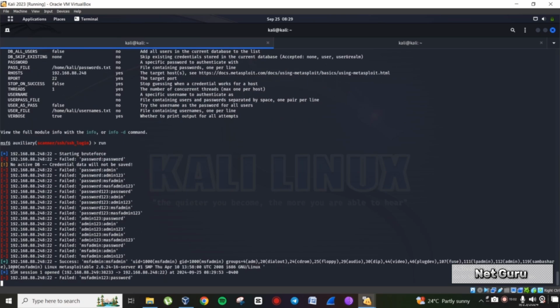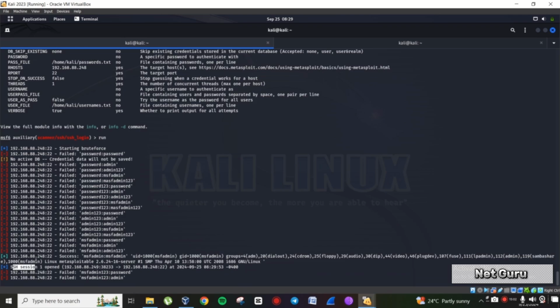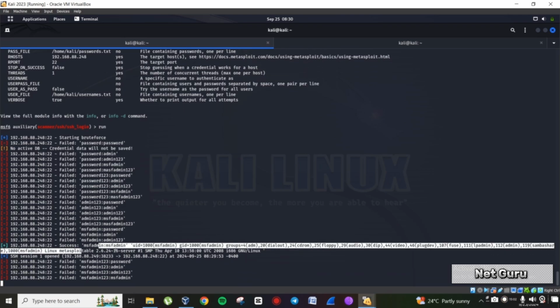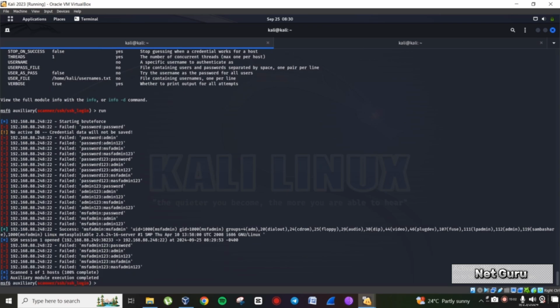Okay, we got an SSH session open. We got our success with msfadmin and msfadmin, as you can see here. So it managed to find the credentials for SSH login, which are msfadmin and msfadmin. But as you can see, even though it says that a session is found, it didn't manage to find a shell, because most of the time the Metasploit framework will put the sessions in the background.